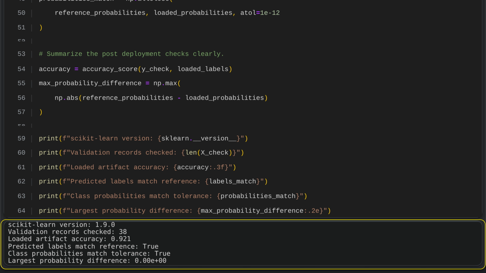This script checks that a deployed machine learning model behaves the same as it did before deployment. It trains a scaled logistic regression model on the iris dataset, saves its validation predictions and class probabilities as reference outputs, then compares them with outputs from the loaded model. The check confirms that predicted labels match exactly, and probabilities stay within a very small tolerance. It also reports the loaded model's accuracy and the largest probability difference, helping verify consistent deployment behavior.